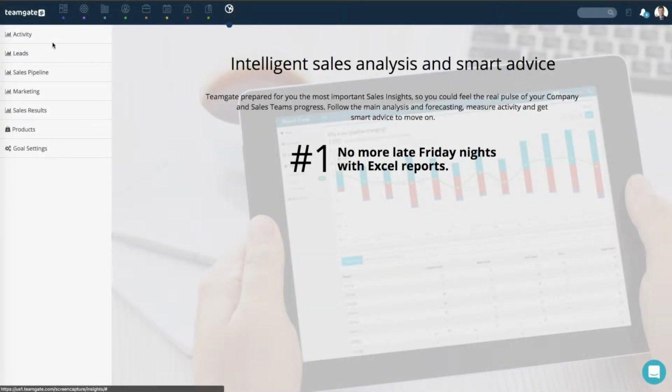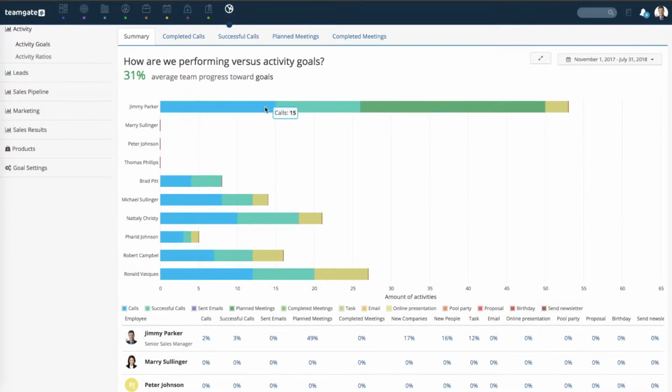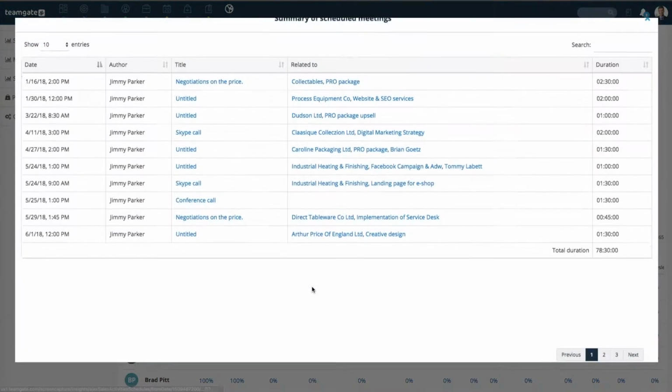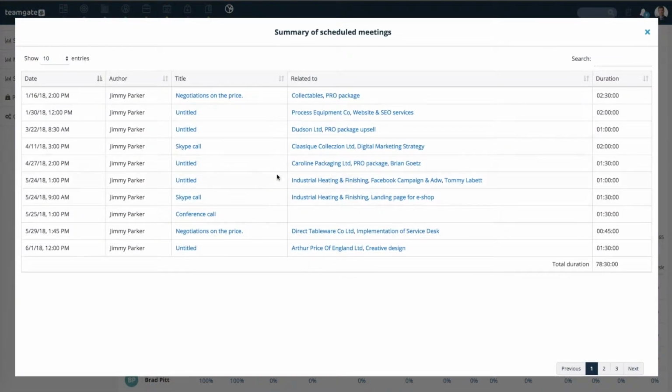Here you can start tracking the activity performance. So, it will show you how someone is doing, how many calls they've made, how many tasks they've completed. And if you press on that percentage, it will display a list of all completed tasks and offers. You have a really quick overview on all the activity tracking.